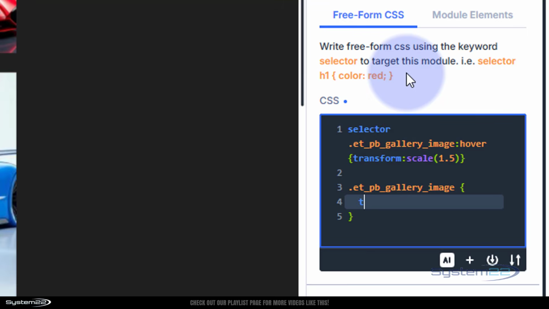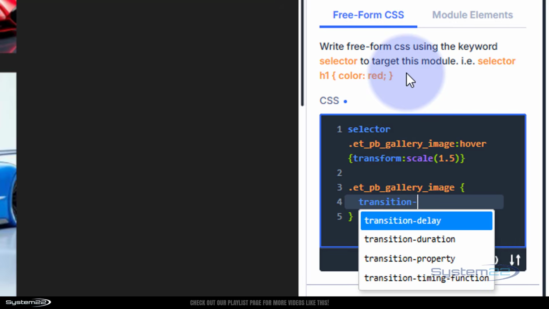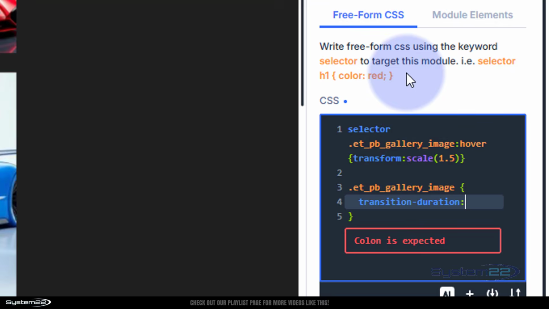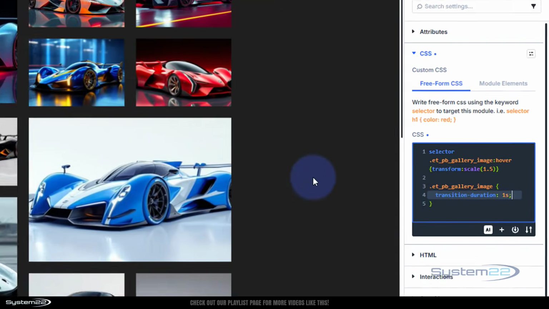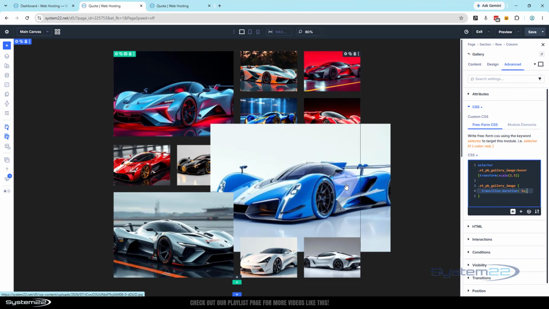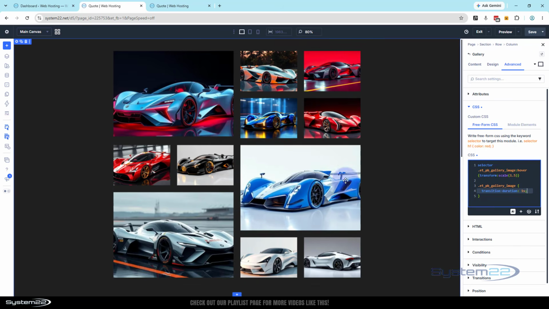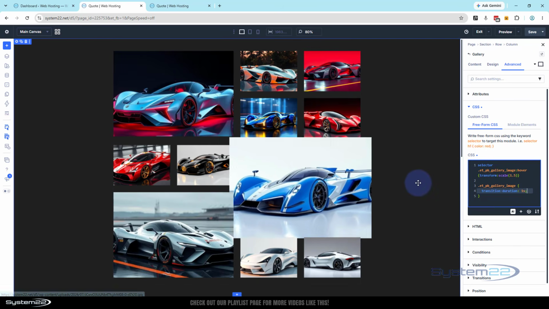I can give it a transition-duration. And timing wise, I'm going to make mine really slow. I'm going to make mine 1 second, 1s. Obviously you can make yours as quick or as slow as you want. You can do milliseconds, but that's going to work for me. Put a little semicolon on the end in case we want to add another one. Now it does it nice and gradually. Zooms in, zooms out. Perfect.